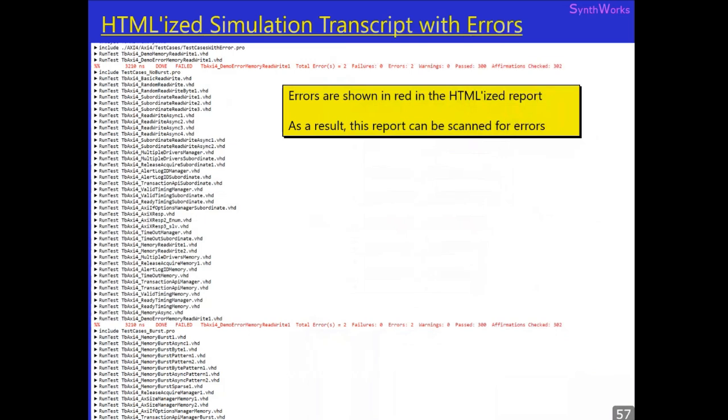Our HTML transcript file. One of the things that we do is, if there was an error during a given simulation run, we factor that error message out and put it in the report in red so you can see it. I hate those other HTML things, tables, where I want to scroll the report. Fine, do it. And you can find things pretty quickly doing that too.